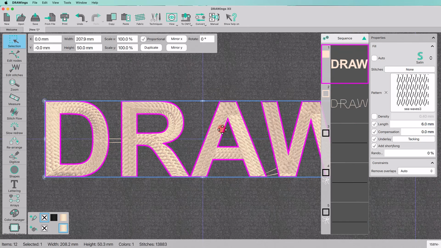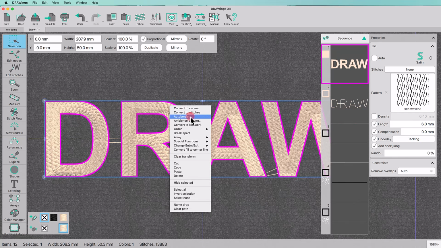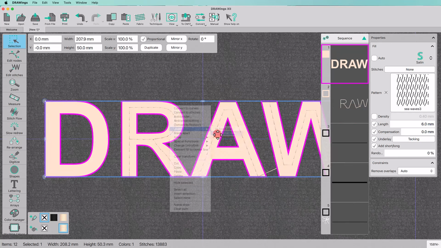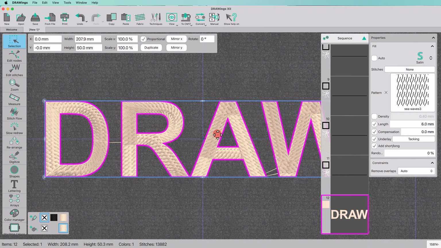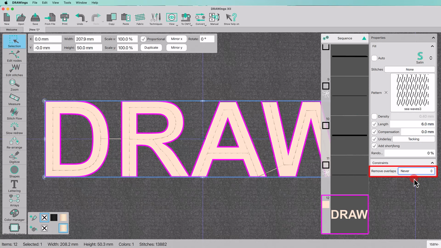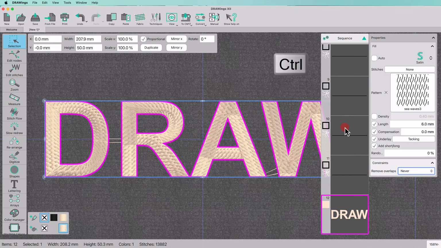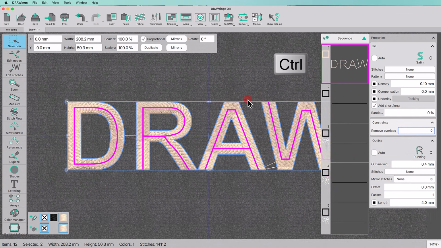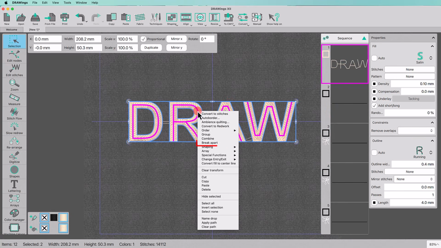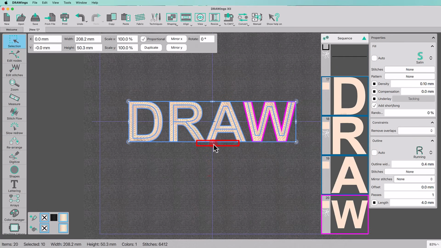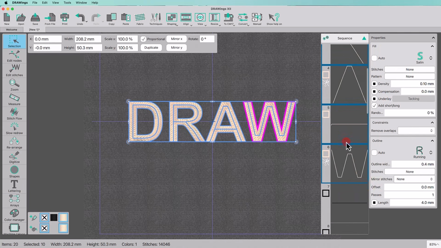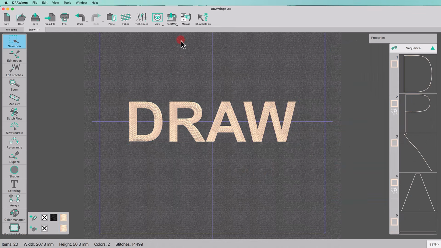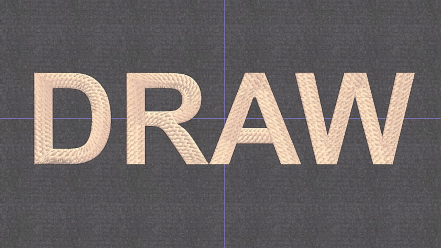Select the satin pattern layer, right-click, and choose Send to Front of the design from the Order submenu so it stitches last. From the Properties menu, set Remove Overlaps to Never. Use the Control key to select both this layer and the running stitch in the beginning of the sequence to break them apart from the right-click menu. Once your sequence looks right, send the design to your machine. Don't you love that wavy texture?